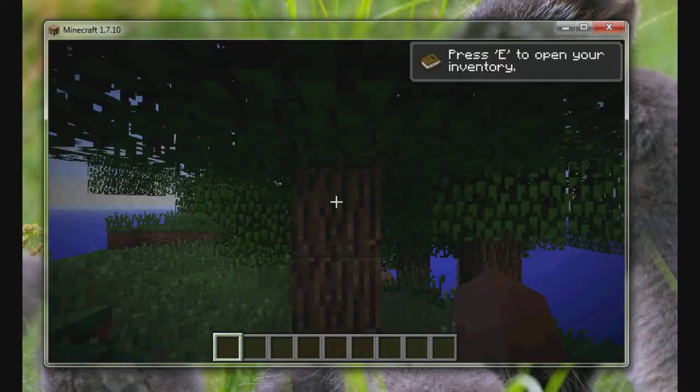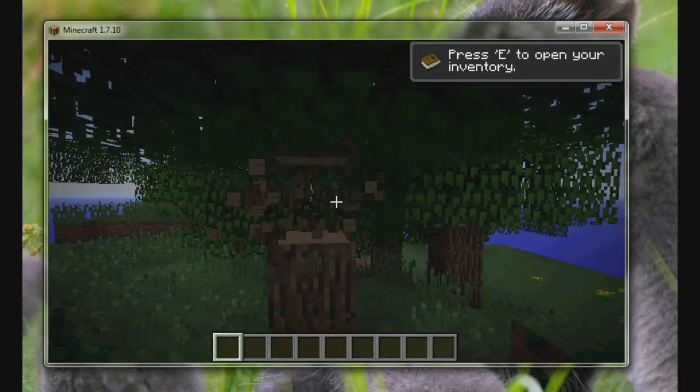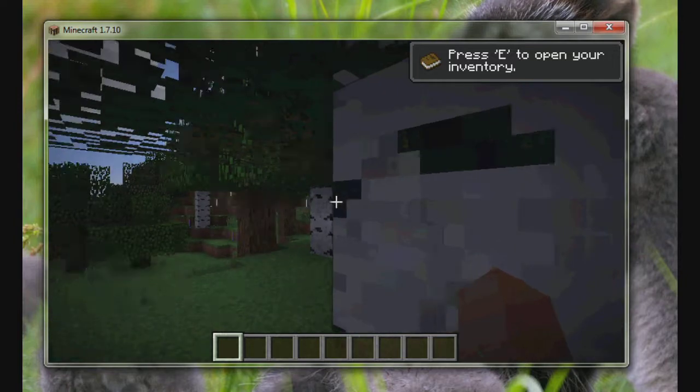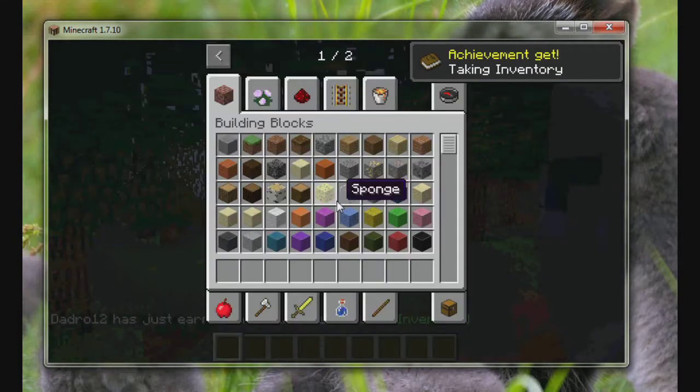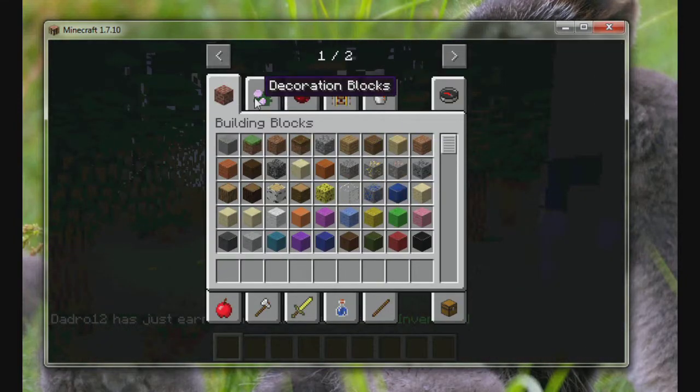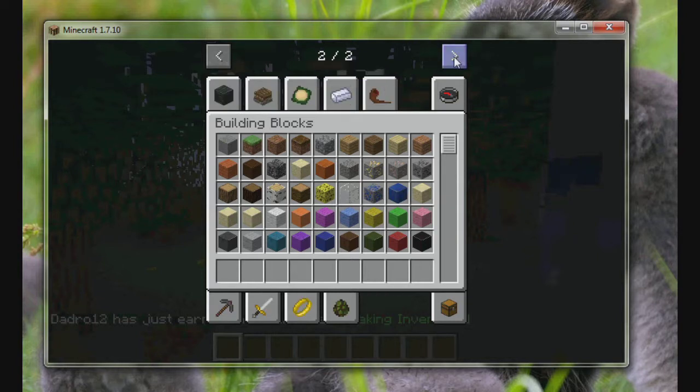Alrighty. Wait. Okay, there we go. Got a tree. All right, there's a tree. There's a tree in the movie, right? All right, so now what should we do to verify, really, that we got this mod working? The arrows up top are not in Minecraft, so you'll want to click on one of the arrows, and you should see all the crazy things that come with this mod.